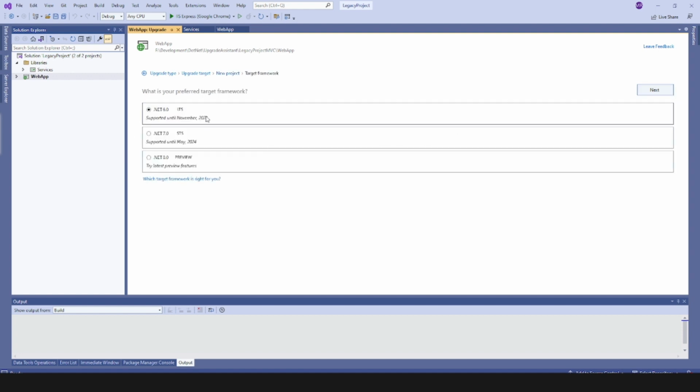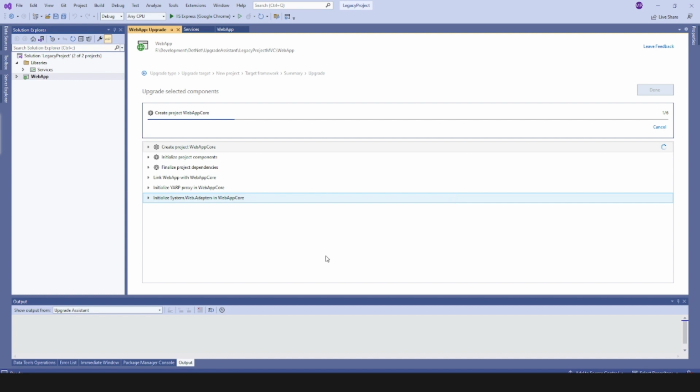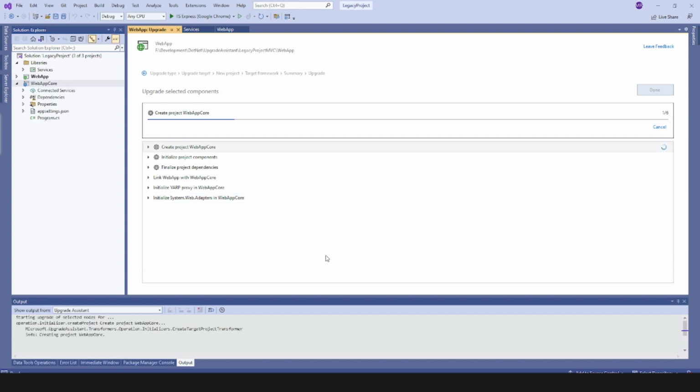Now I have a couple of options. I can upgrade to 6.0, 7.0, or 8.0, which is currently in preview. I will click on 7.0 this time, which is the current version of .NET. Then I click next, and these are the different actions that will be performed when I click finish. From the existing project, the different components will be moved into the new project template. I will click finish, and there are a couple of steps which will be performed.